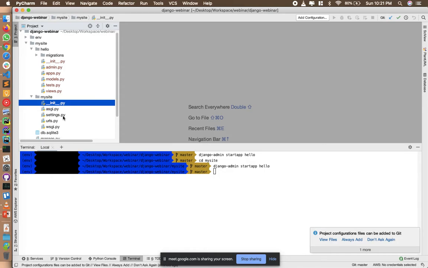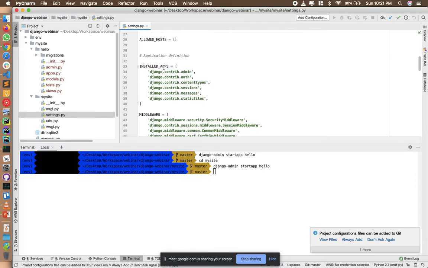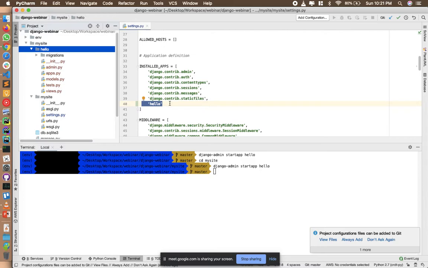So whenever you create a new app, you need to first go into the settings.py file, and then go to the installed apps field, and add this app to this list. Just add hello, this name over here.